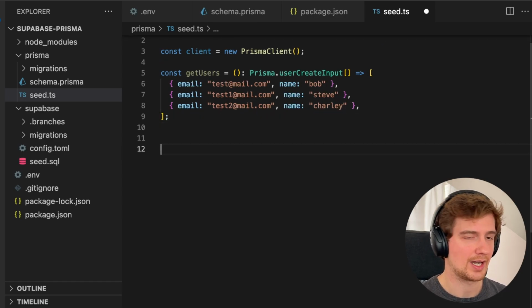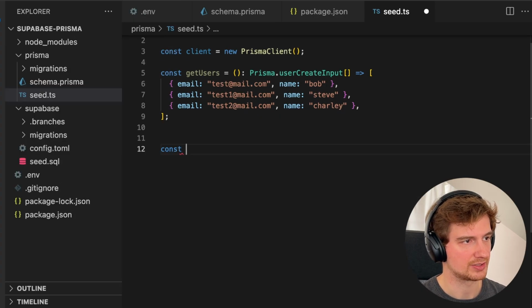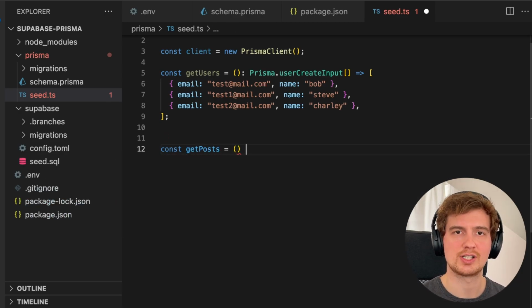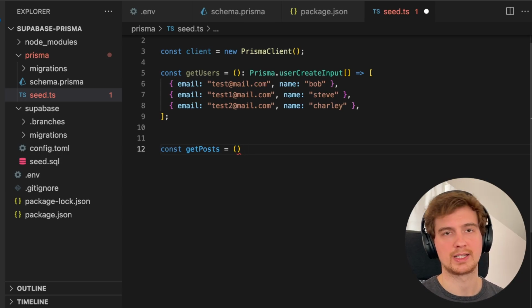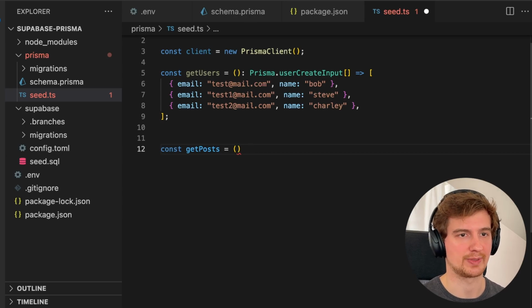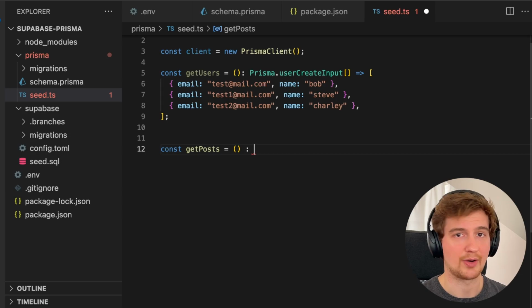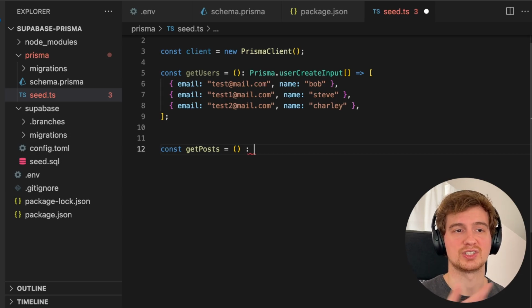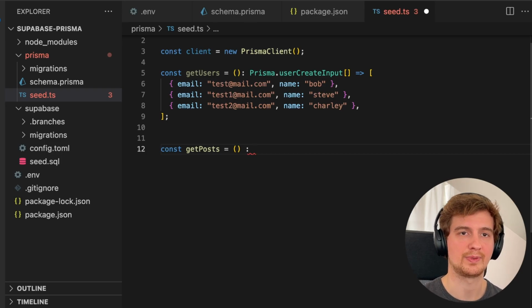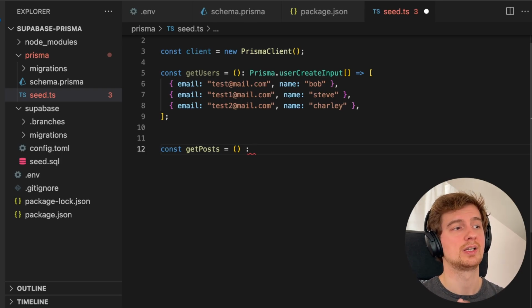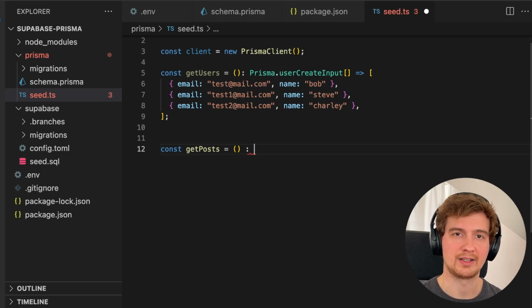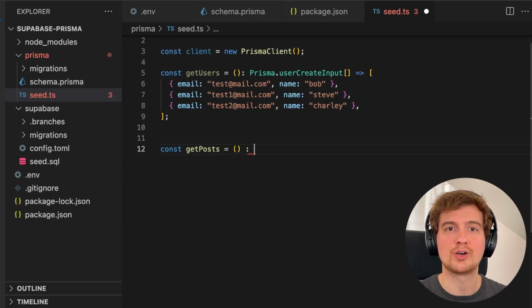Cool. Now we can do the same with the posts. Const getPosts. This doesn't actually create anything with Prisma, right? We are just getting the data entities that we can then use with our Prisma client to actually create them. And the reason we are defining these as functions is because our posts are dependent on the users, right? So for the posts, we need the author ID, which is an ID that is generated only when the user entity is actually created. So we don't know that beforehand.